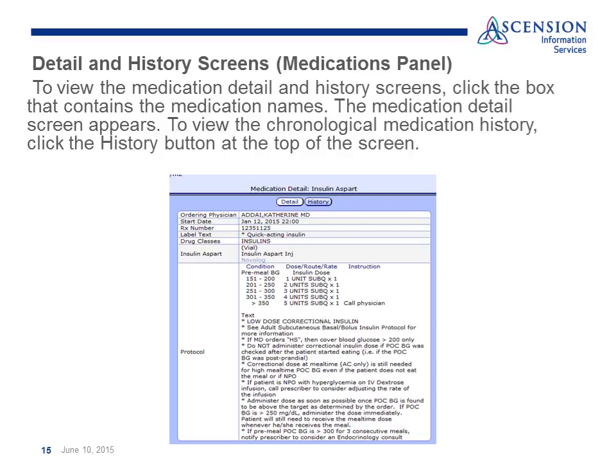To view the medication detail screen and history screens, click the box that contains the medication name. The medication detail screen then appears. To view chronological medication history, click the History button at the top of this screen.